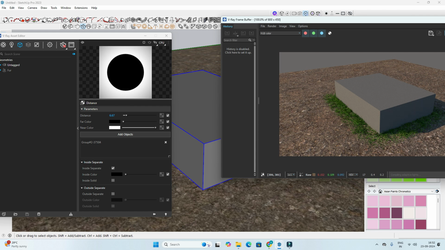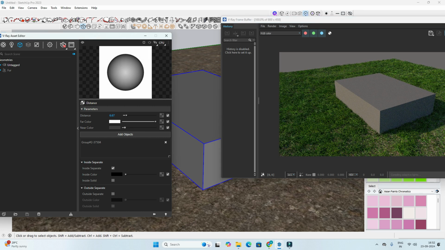Are you getting grass here? No, because I changed this color. Earlier it was white and this was black; now I changed this one to black and that one to the white color. Now again I'll change this one to white, and this one to black. Now you'll get the opposite.